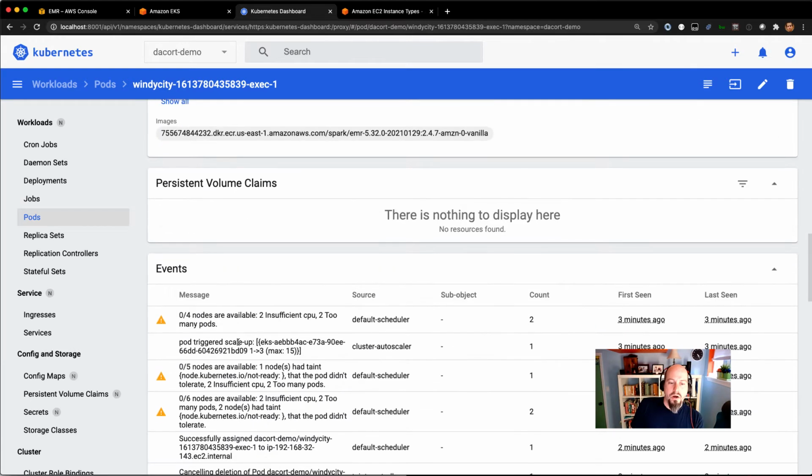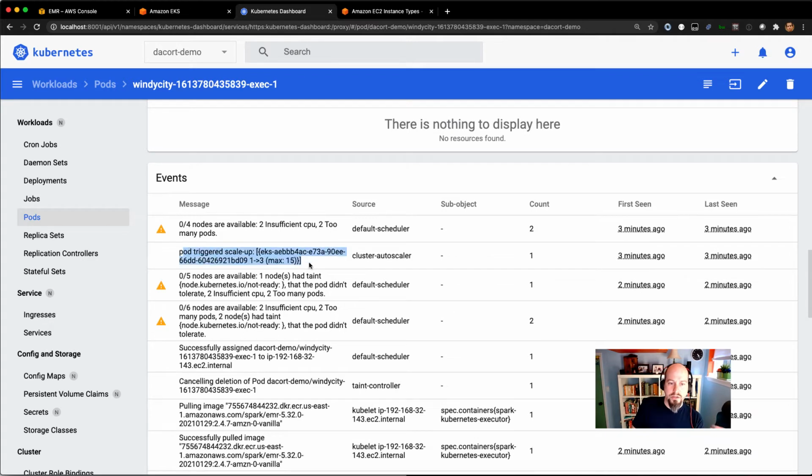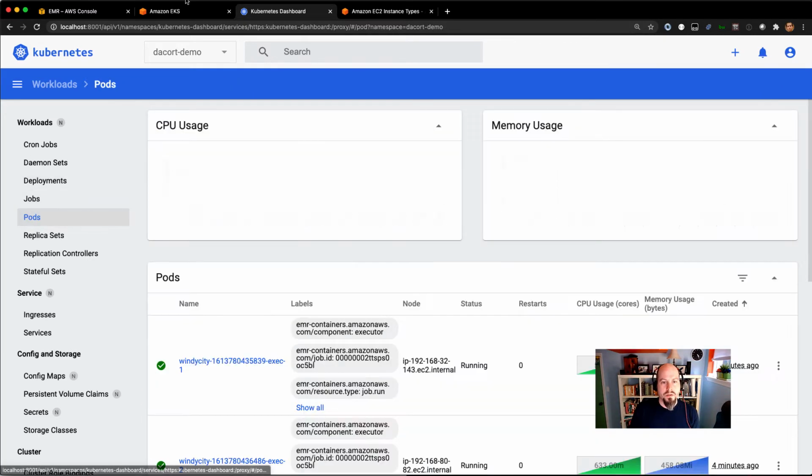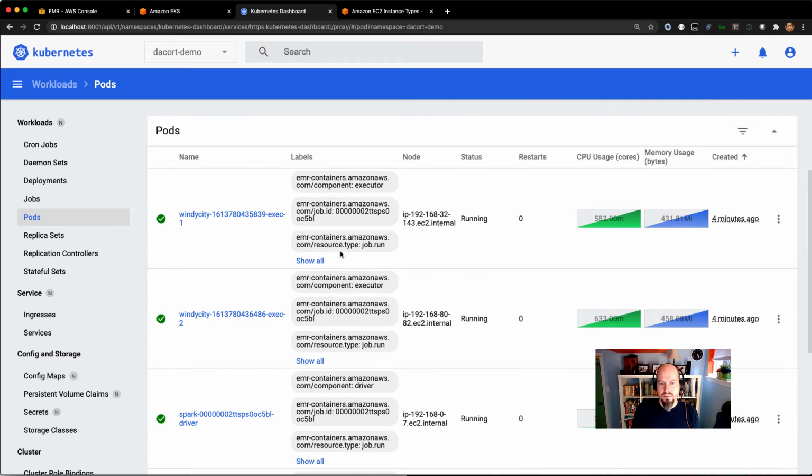I have the cluster autoscaler running here, and so you can see the cluster autoscaler is triggering scale up of that, and so that's something that is really nice to have. You probably have that in your EKS cluster already if you have a production EKS environment running, but something good to keep in mind. So this job takes a little bit to run.